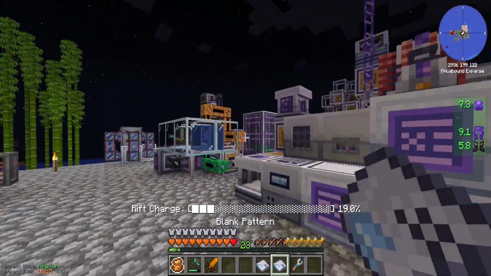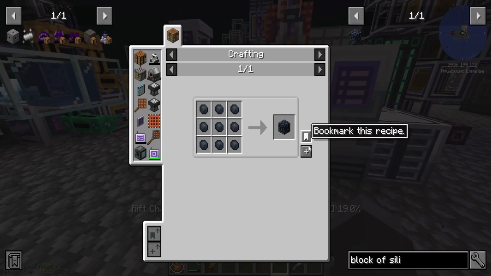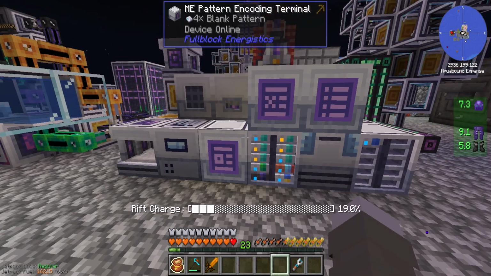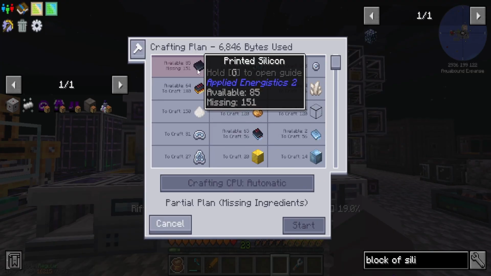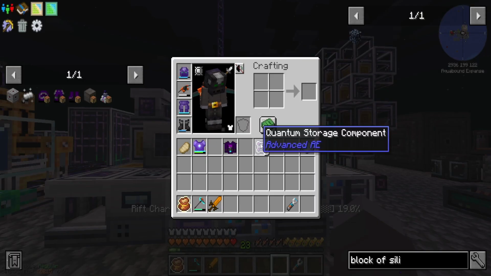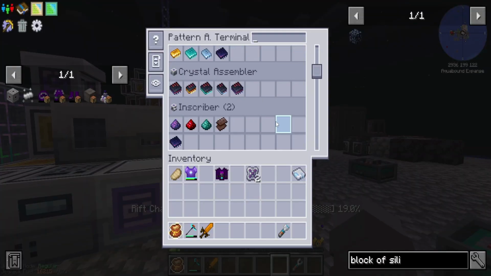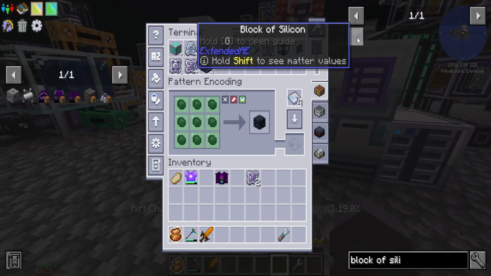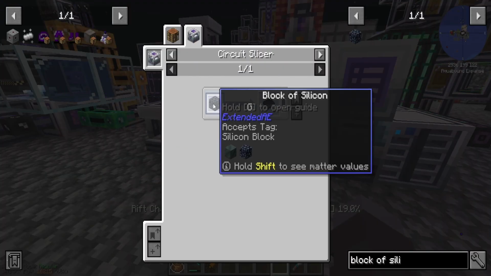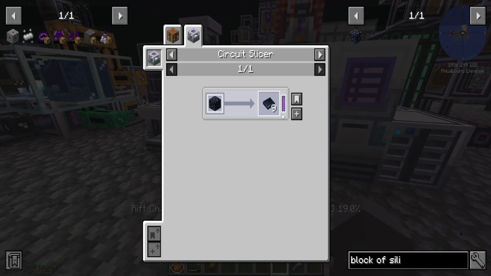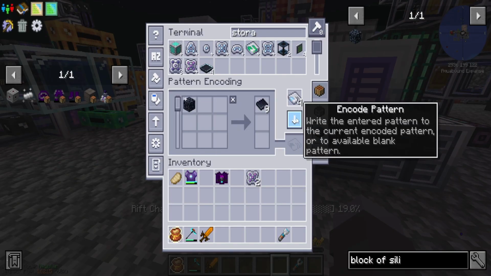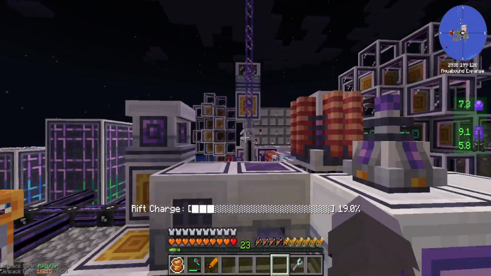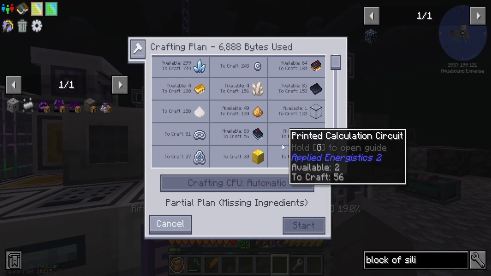Okay, let me break these. Put that in there. Block of silicon. Substitution is disabled. Okay, now it says we don't have the printed silicon. That's fine. Because this is just making a block of silicon. Now for the printed silicon, extended AE. Come over here. Okay, I think that will fix it. There we go.